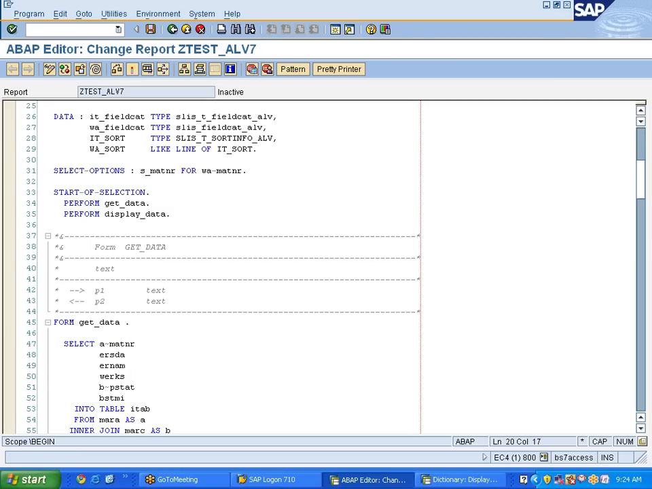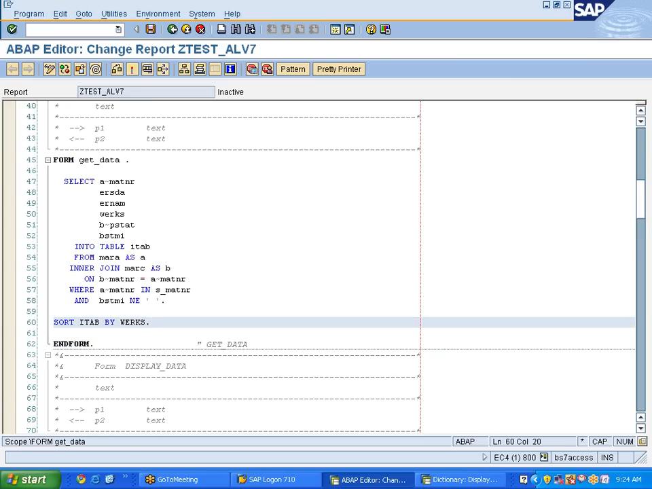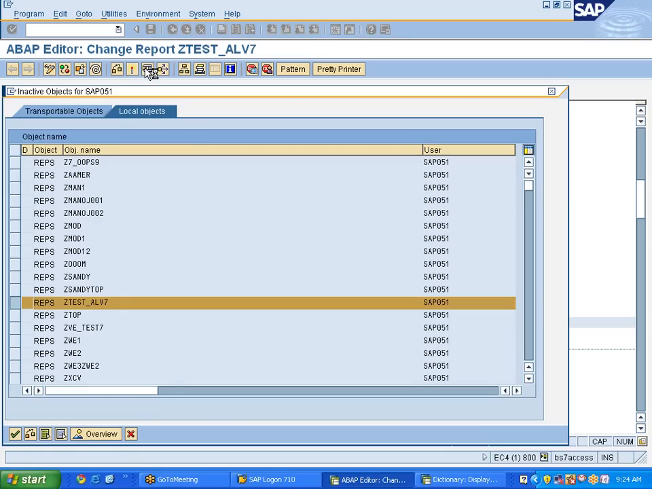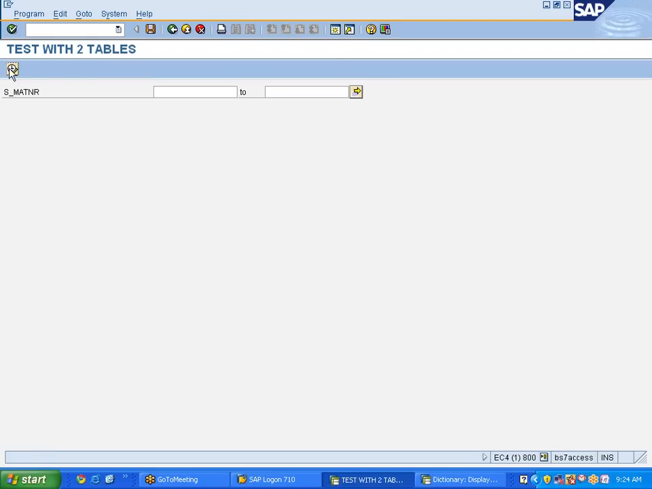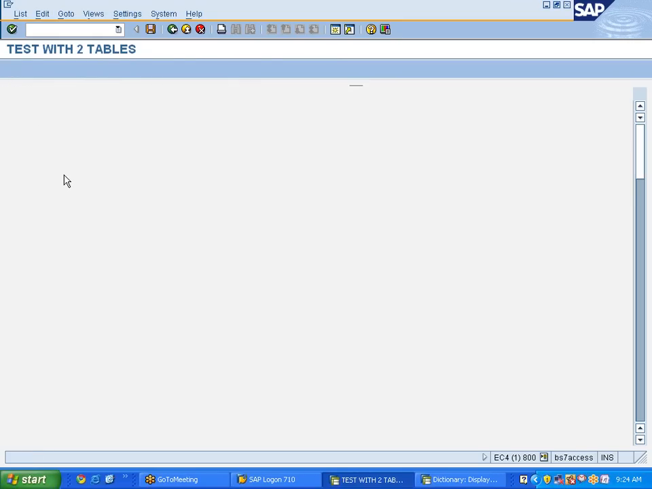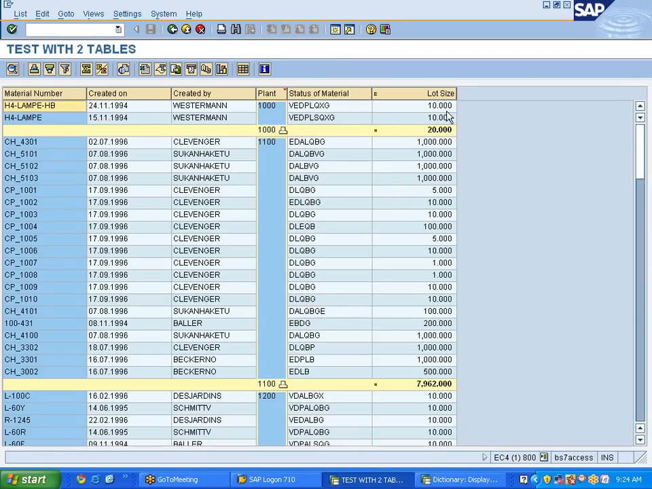Now here, after getting the data, I want to put the color based on some criteria. Say for example, now we'll activate and execute the report. Say if the lot size is greater than 10, I want to put one color. Otherwise, if the lot size is greater than 100, I want to put one color. If the lot size is less than 100, I want to put another color. Okay.